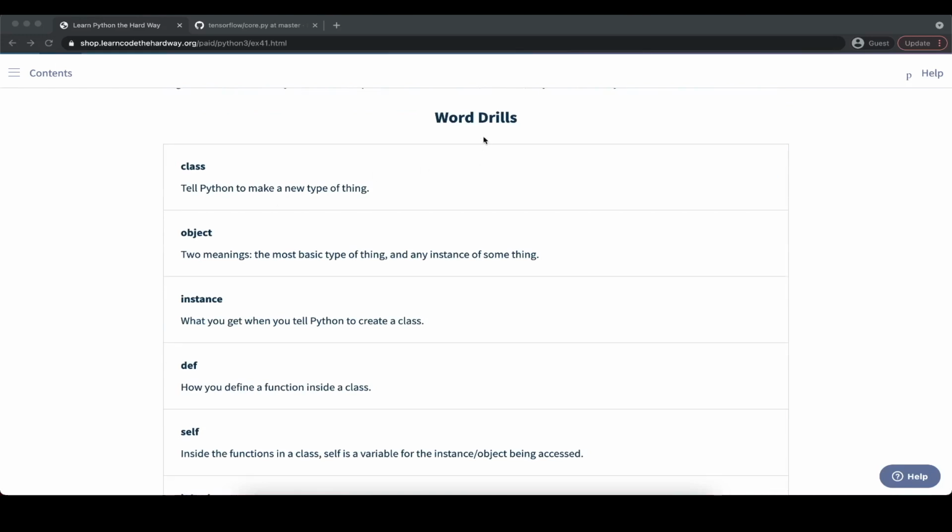So in terms of the word drills, first of all, we have a class. This basically tells Python to make a new type of thing. So we would use a class and then instantiate it to basically create an object. An object basically has two meanings. First of all, it's the most basic type of thing and any instance of something. And if we talk about an instance, that is what we get when we tell Python to create a class.